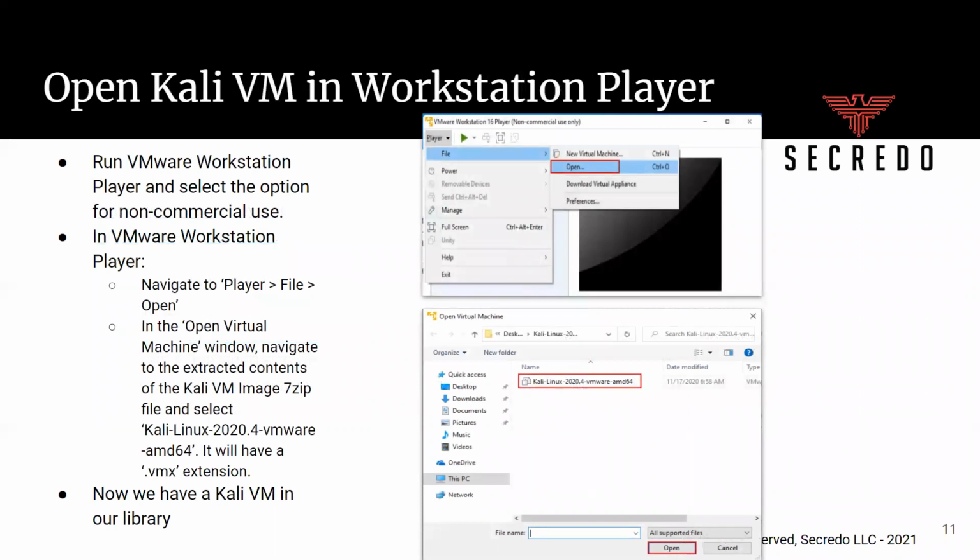All right. So in order to import your Kali VM, you're going to start VMware Workstation Player, and you're going to select the default option, which is non-commercial use. You should be able to get the personal free license on the VMware website. It should be free. Do not do commercial. That will cost you money, of course.